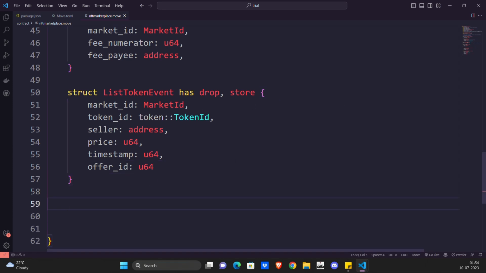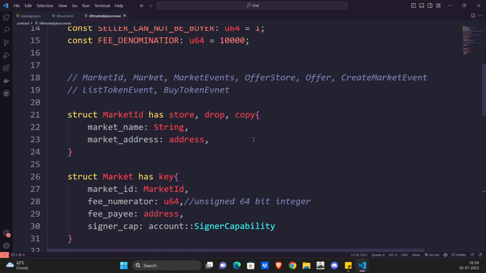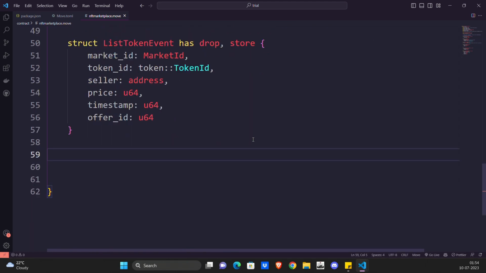Okay. Now we're done with this. What is the next thing that you will be looking forward to do? That is buying the token. Right now we already have listed it. Now there should be a way to buy the token, and there can be an event. Right? We need an event for that. So we will have this in the same way.